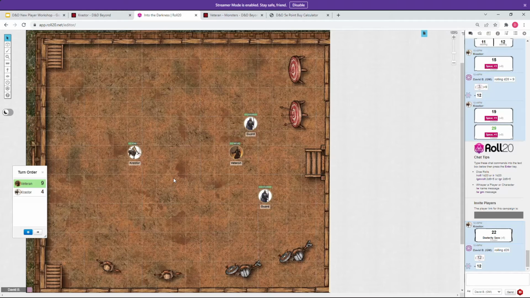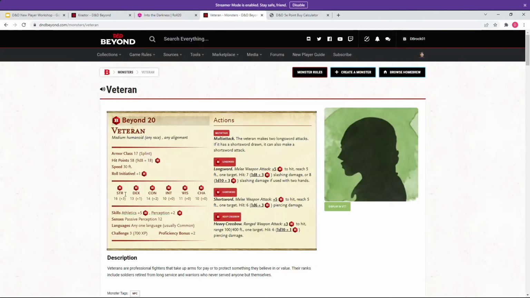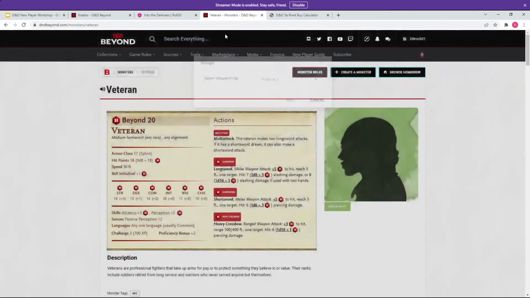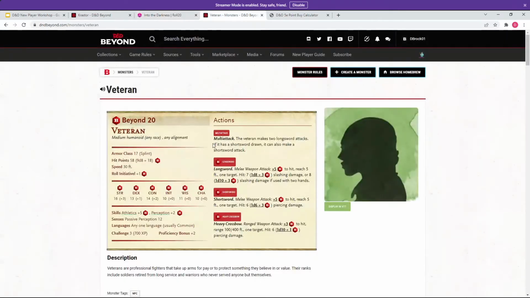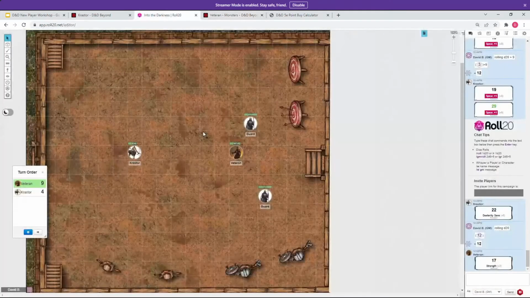Pretty much every way to deal damage, with some exceptions, will require either an attack roll or have the enemy make a saving throw. Monsters can make saving throws just as characters can. This veteran just got a 17 on their strength saving throw. Any questions about that stuff?